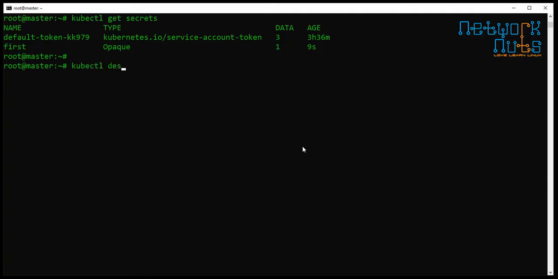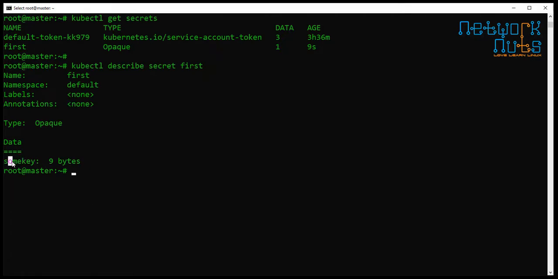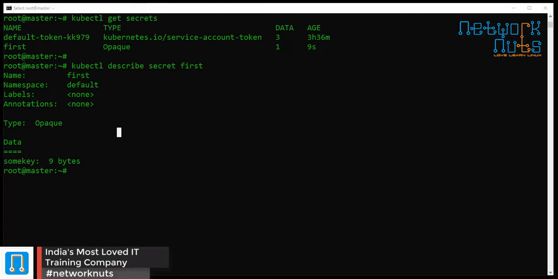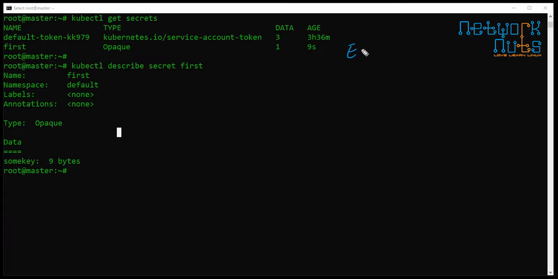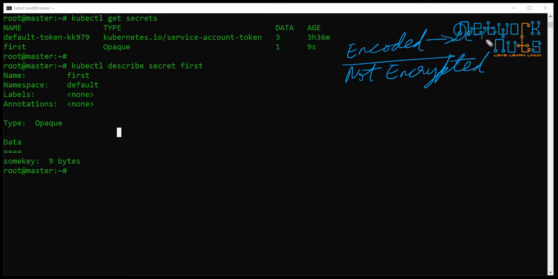And if I do a kubectl describe secret first, it will show me that yes, the key is shown, but the value is not shown. Anyone who has some knowledge of Kubernetes will be able to decode it. Remember, the secrets in Kubernetes are not encrypted. They are encoded. Remember this. Encoded can be easily decoded. They are encoded with base64.